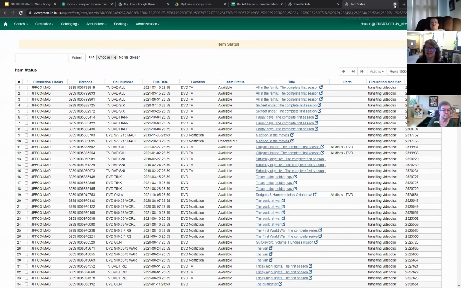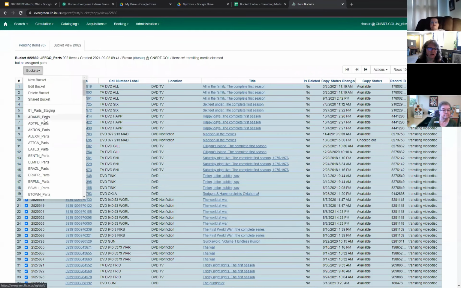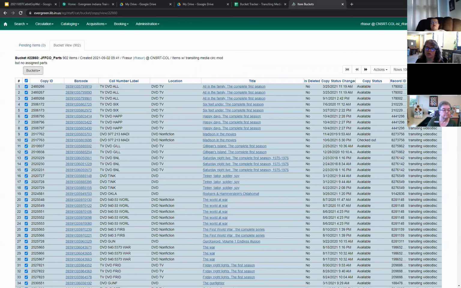Yay. So at some point, and I have done 0 with Jefferson County. I've been going in alphabetical order. That means that I've spent so much time with Adams County Public Library purely because they're the first one in line. And so if at any point somebody wants their bucket before I get there, just let me know and I'll share that with you for sure.